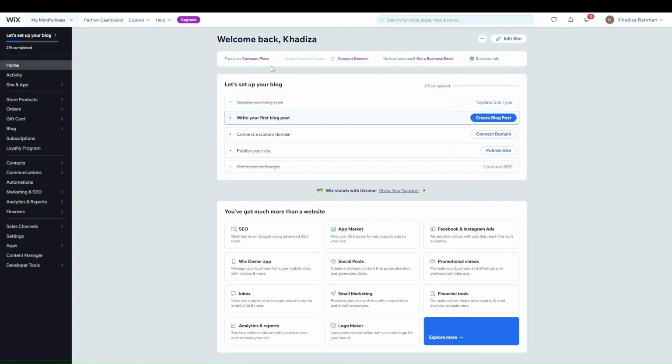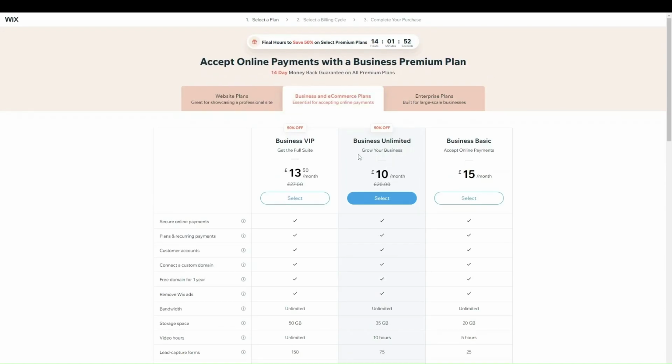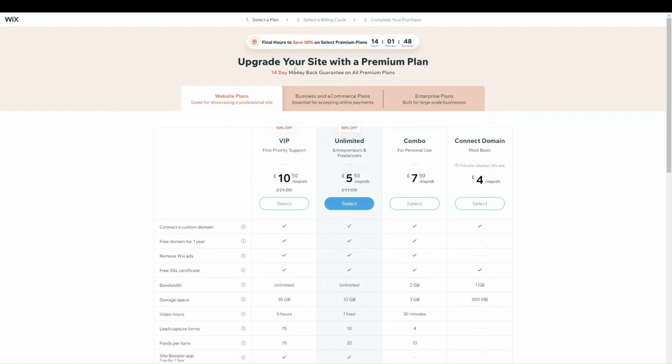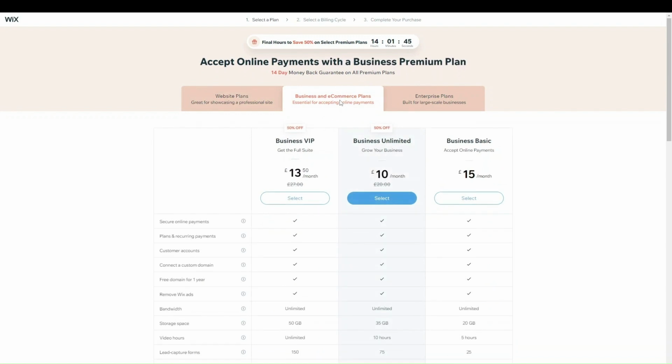And you want to click on compare plans at the top here. And this will take you to the Wix plans. Wix, as you know, has several different plans. So it's separated into the basic website plans, and these are good for basic brochure-build kind of sites. Then you've got the business and e-commerce plans, and that's obviously for your e-commerce website. And then you've got enterprise plans.